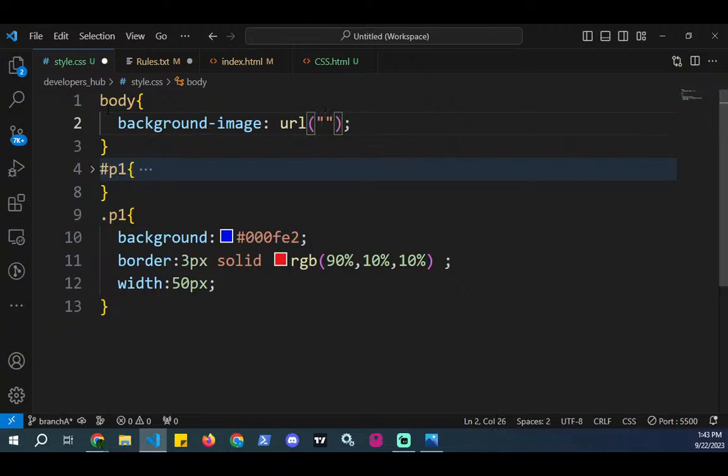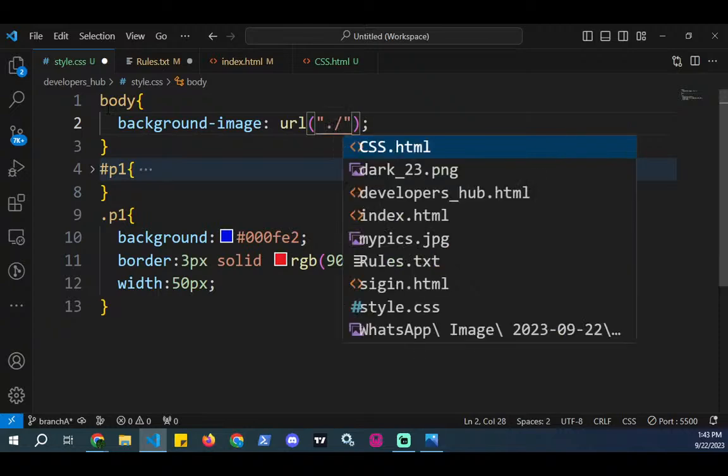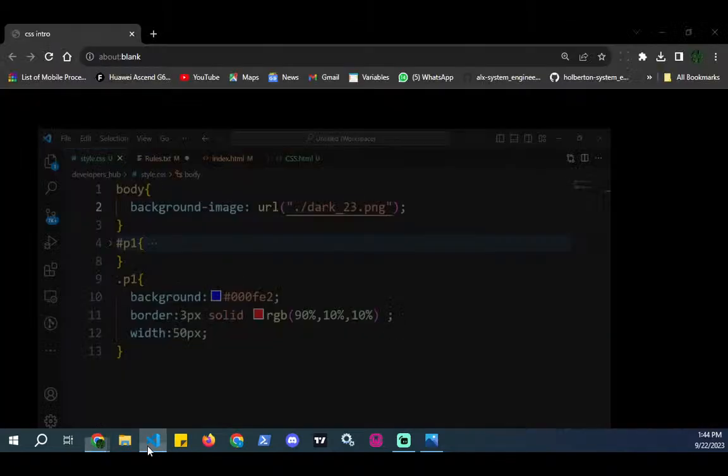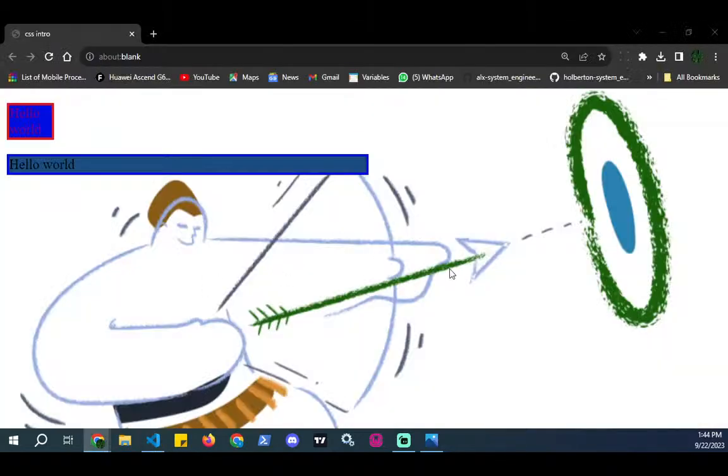So I don't know which file we have, so let's do a dot slash. When you do a dot slash, it shows you all the files in your current working folder. So we have the doc, we have my pics, we have the WhatsApp image, which was the color we were using earlier. So let us use dark and see what the dark image is. So let us control X and see what it looks like. Okay, here it is. Can you guys see it?